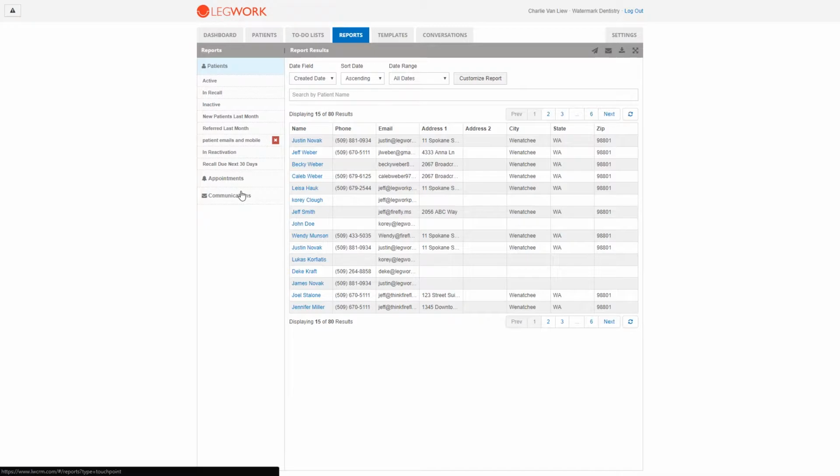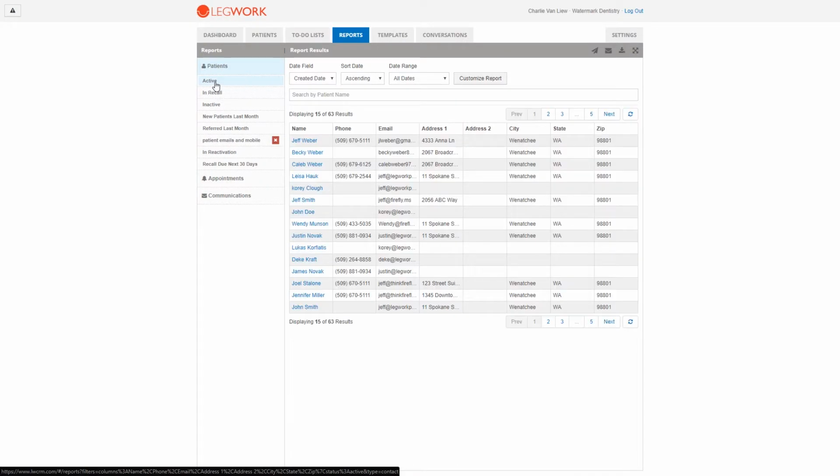Below the patient-based reports, you see that we have a number of pre-made reports that are available for you to review at any time. So for example, if you want a report of every active patient that you have on file, click on Active. That will give you a list of every single patient that Legwork sees with an active patient status inside your practice management software.